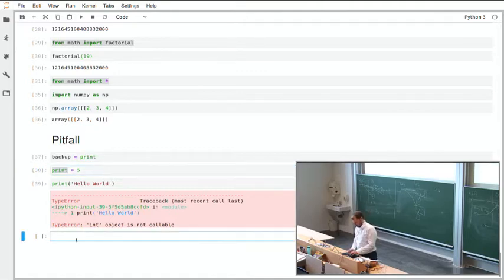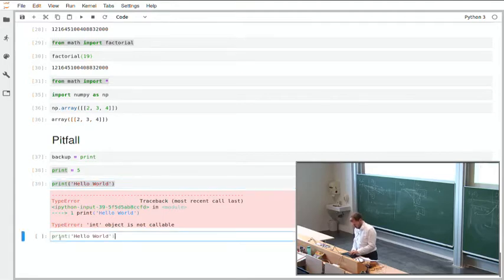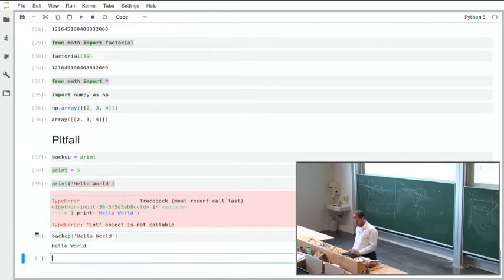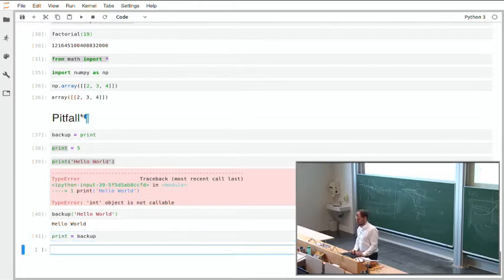And instead, we can now do this. We can now say backup hello world. That works. So the variable backup now points to the function that can print stuff. And we can also say print is backup. And now we repaired the situation.